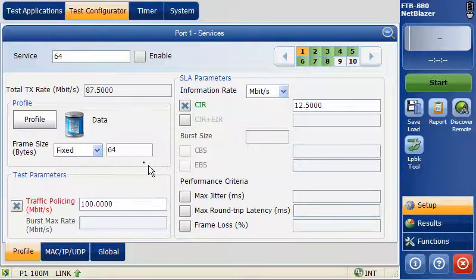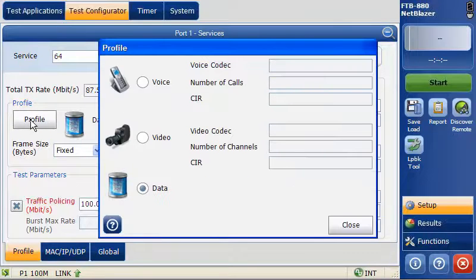And then up here on the top left, we can set up our profile. So right now we have the frame set for data. We can go into a profile and we can select different options. And so if I wanted to do, say, voice over IP G.711, I can simulate that by selecting this option here. Now, of course, it's not actually creating a voice over IP call. It's just matching the frame size and whatnot for this particular codec.